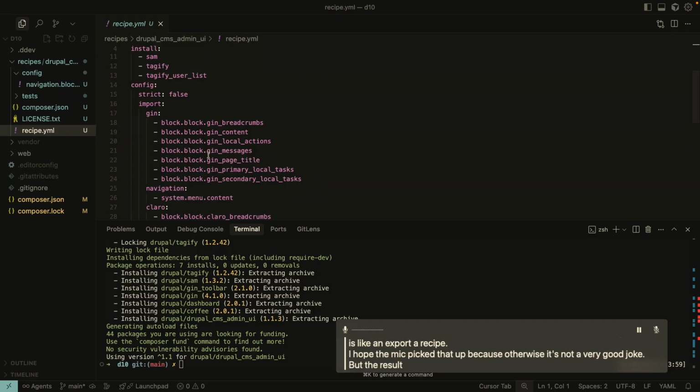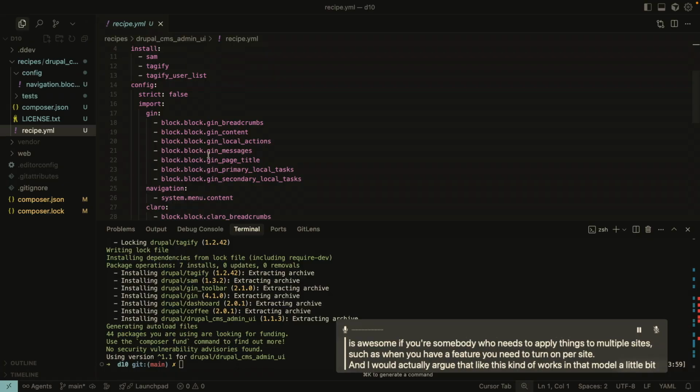But the result will be a recipe that you can then apply to other sites, which is awesome if you're somebody who needs to apply things to multiple sites, such as when you have a feature you need to turn on per site. And I would actually argue that this kind of works in that model a little bit as well, in that your real dependency is that initial configuration of turning on the feature. You now have the content type, you now have the views, you now have maybe a little bit of default content. You should never need to do that again.